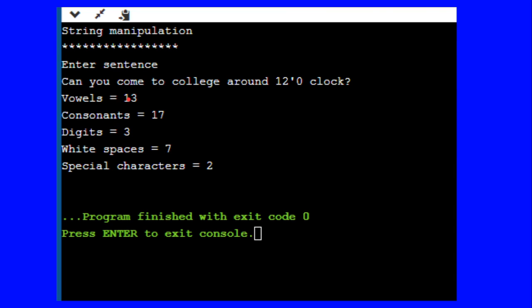And then vowels. Vowels are A, E, I, O, U. So likewise we can count the number of A, E, I, O, U in this statement, and others are the consonants, and special characters are the question mark and the apostrophe symbol over here. So this is how the output of the program will look.